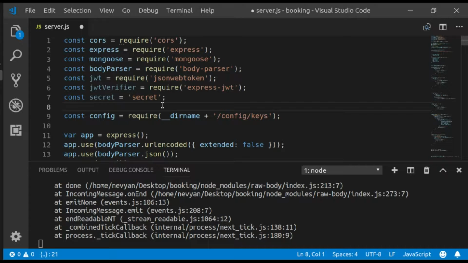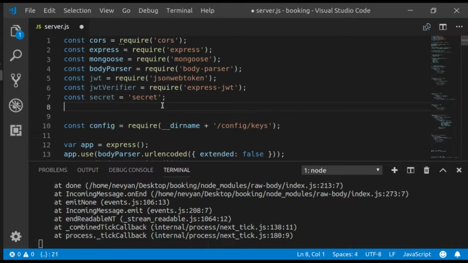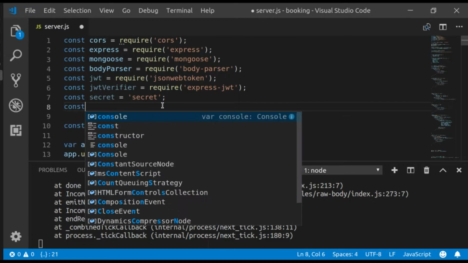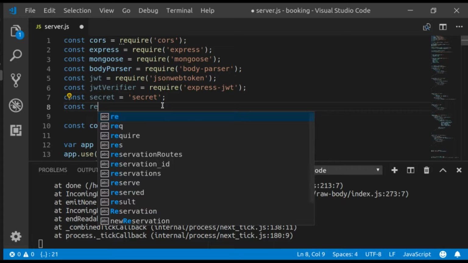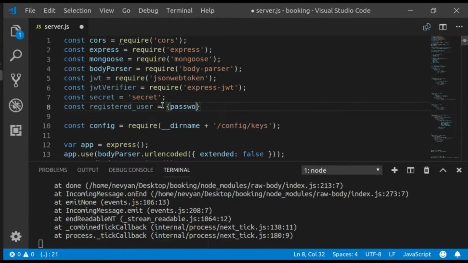We will define one user here inside of our server. Of course, you can make another query to the database to grab the users from there. But for now, we'll be using just this for demonstration purposes. So we'll just type const registeredUser, and we will set the password of the user to, let's say, demo.